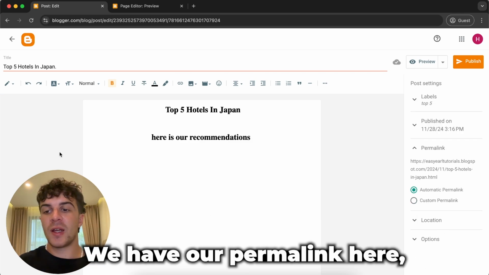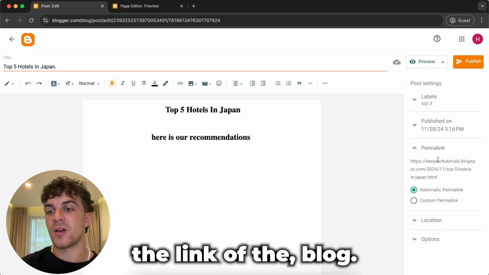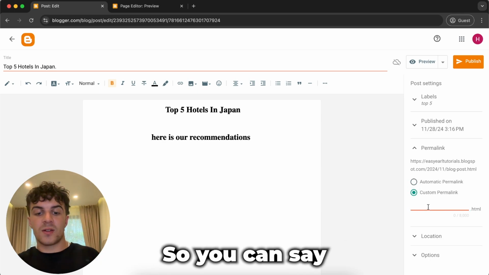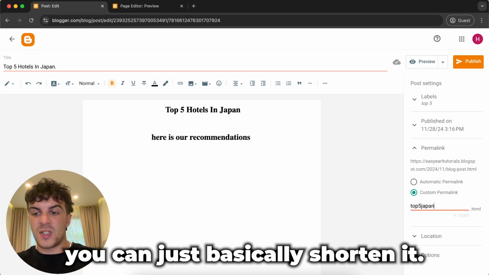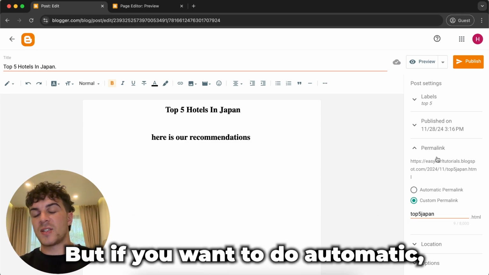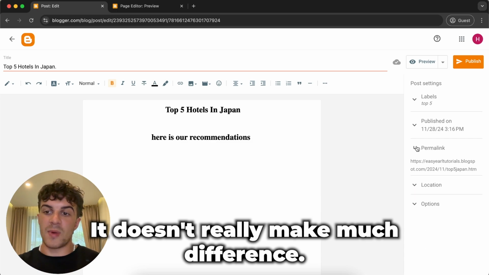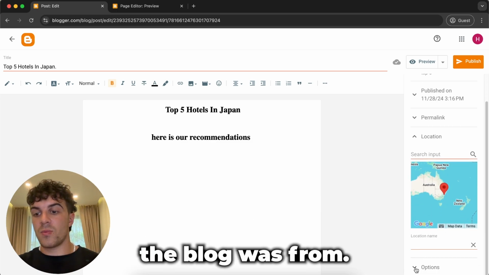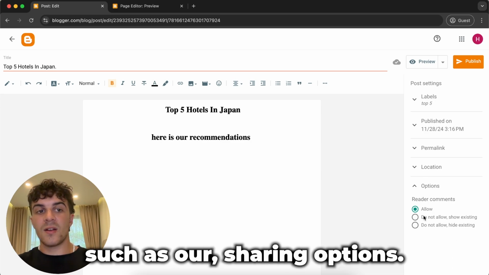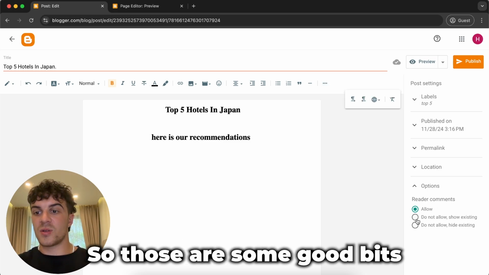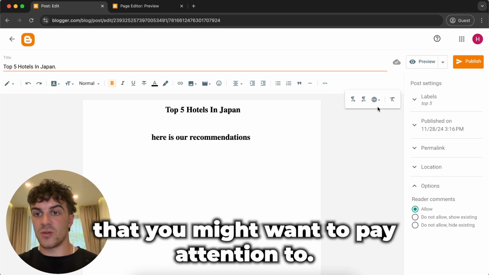We have our permalink here, which is going to be the link of the blog, but you can also go here and create a custom link. So you can just basically shorten it, just if you want a custom link for it. But if you want to do automatic, it's the same thing. It doesn't really make much difference. We've got the location here, so this is the location the blog was from. And then we have our options down here again, such as our sharing options, what can readers comment, that kind of thing here. So those are some good bits that you might want to pay attention to.